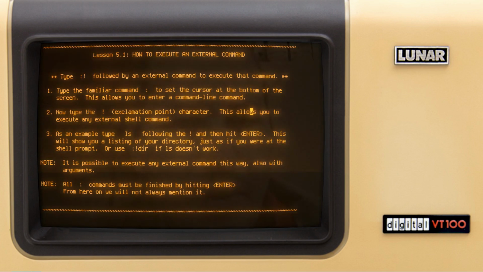Type the familiar command colon to set the cursor at the bottom of the screen. This allows you to enter a command line command. Now type the exclamation mark character. This allows you to execute any external shell command. So again, if you're in Windows and you want to clear the screen, you won't be able to do it using clear. You will need to do CLS, or if you want to list the files, you cannot do ls like on Linux. You need to do dir. But again, I'm on Linux, so this is going to be specific to Linux.